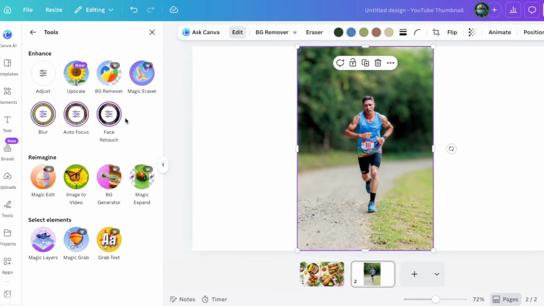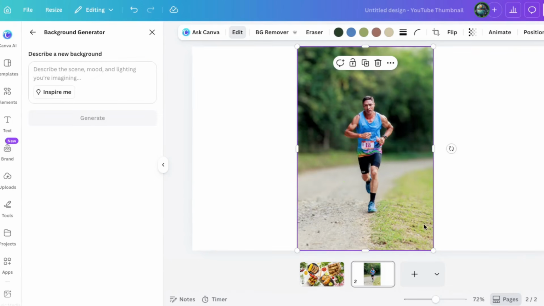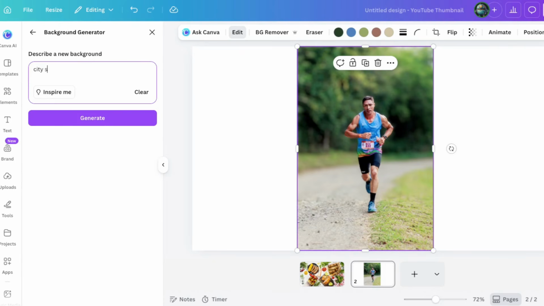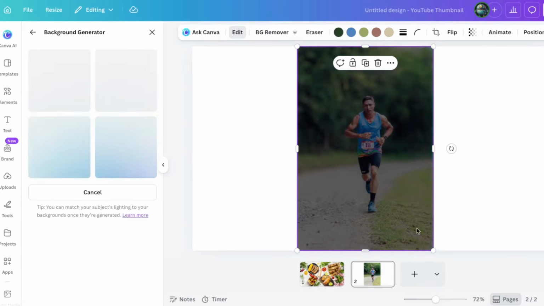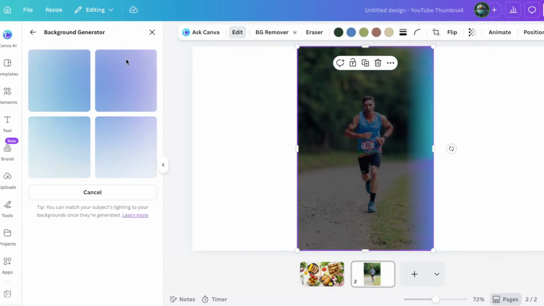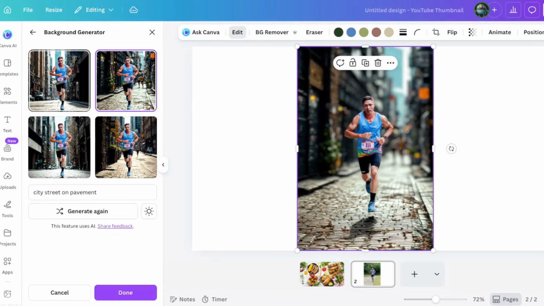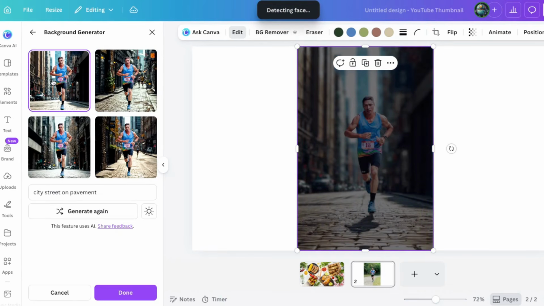Let's try background generator next. If we click on this, now you can describe a new background you want to appear behind your image. So let's generate one. So it's going to change the man from running outside in the woods to a more cityscape environment. Also, it will give you 4 images to choose from. If you wanted to redo it, you could always try something different and just hit generate. Next, click done when you're finished. So that was the background generator.